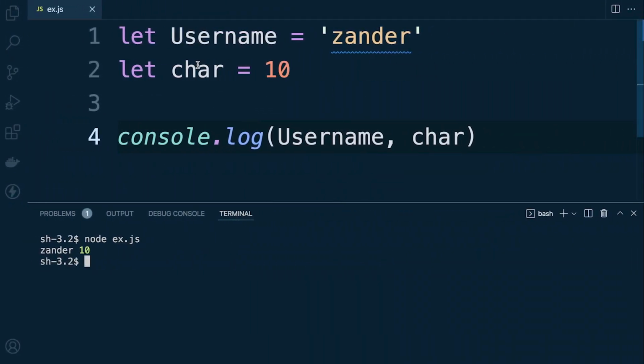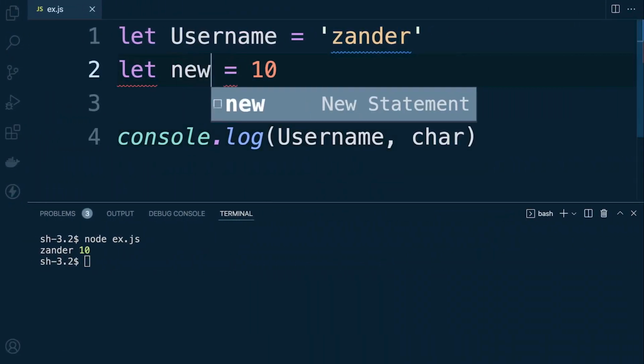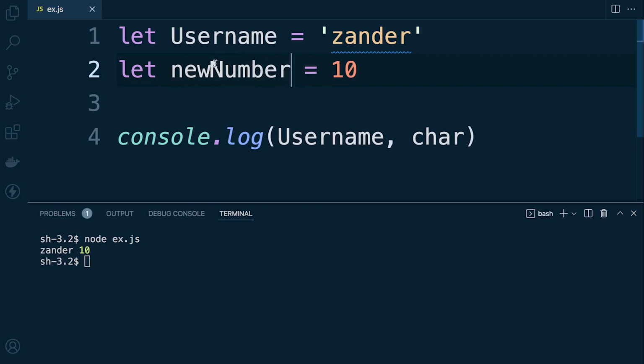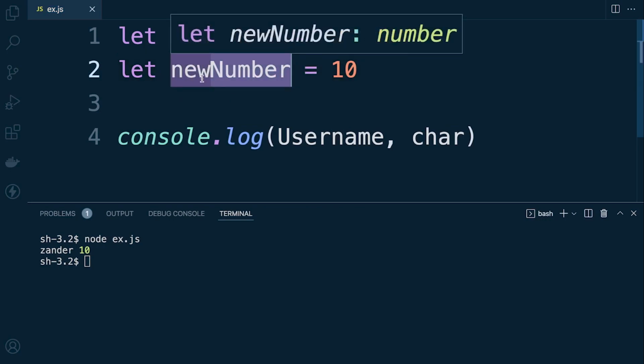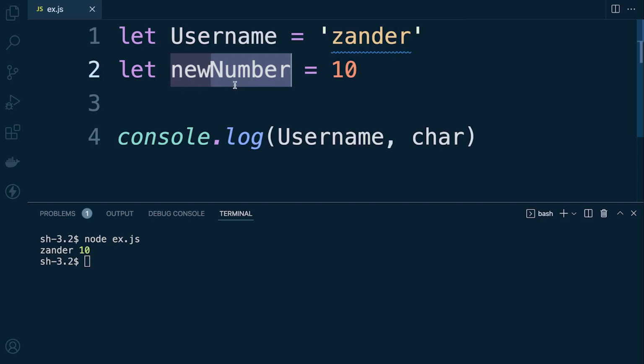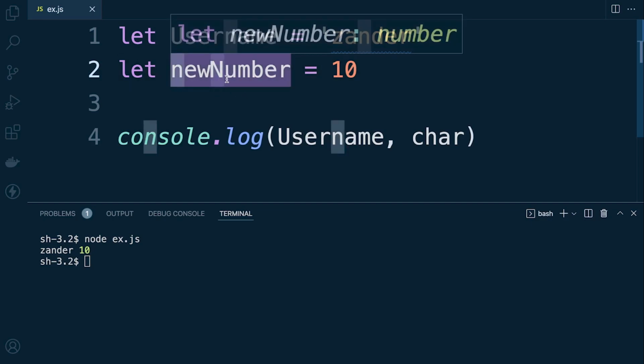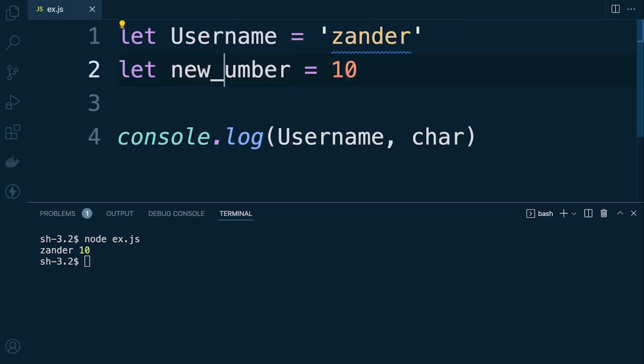Just to demonstrate that, let's say new number. Notice that the second word isn't separated. We basically use this camel case format, if you like, and then the second word has a capital. In addition to that, we may also use the underscore. Typically you might see these two different styles being utilized to declare variables.